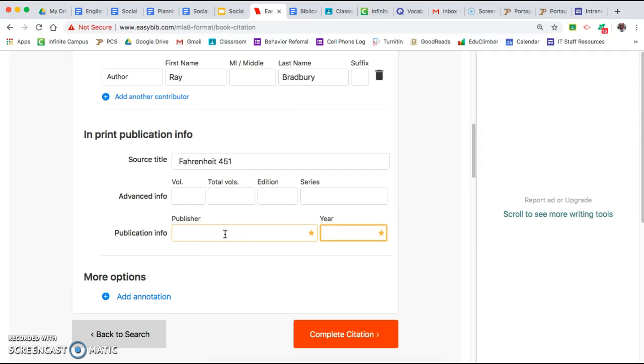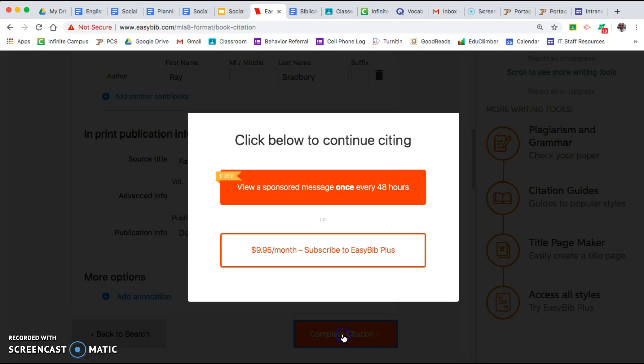The publisher is Del Rey, like this. And the year it's published can be tricky also because you might see a bunch of different copyright dates and publishing dates. So you want to look for the most recent one. And for this book, the most recent printing is 1991. Okay, so that is the actual printed year for this publication. And then we'll click Complete Citation.